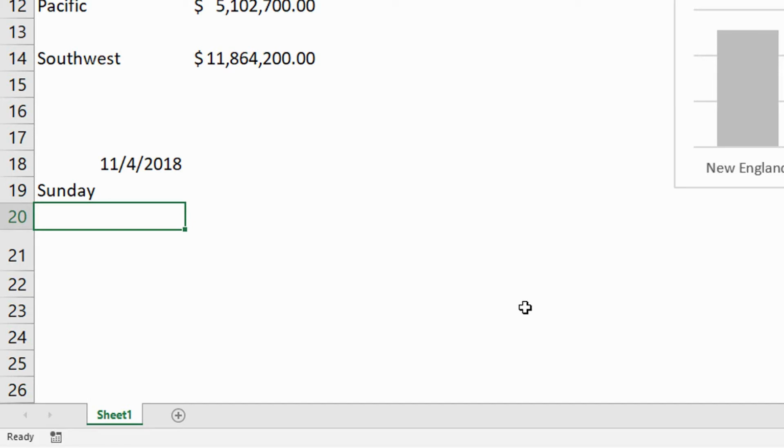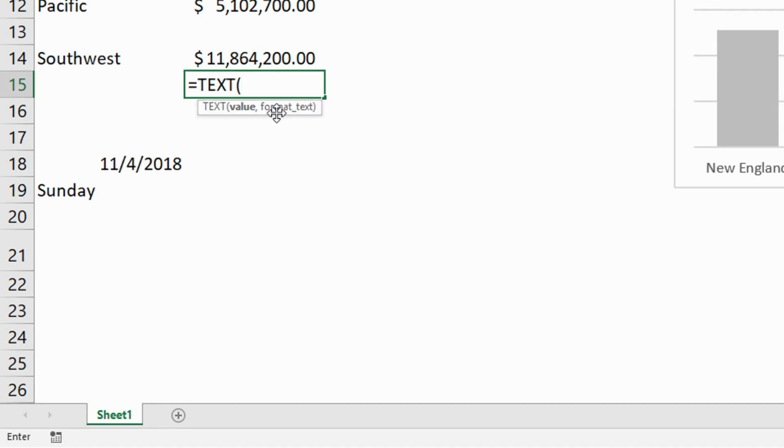So in the exact same way, I should be able to take this $11.9 million that's up here and represent this in a different way. And so we go =TEXT, and we reference the $11.9 million, and then we put in a comma. And now what you're going to use is some way of representing that you need a dollar sign. Maybe you need a space between the dollar sign and the number.